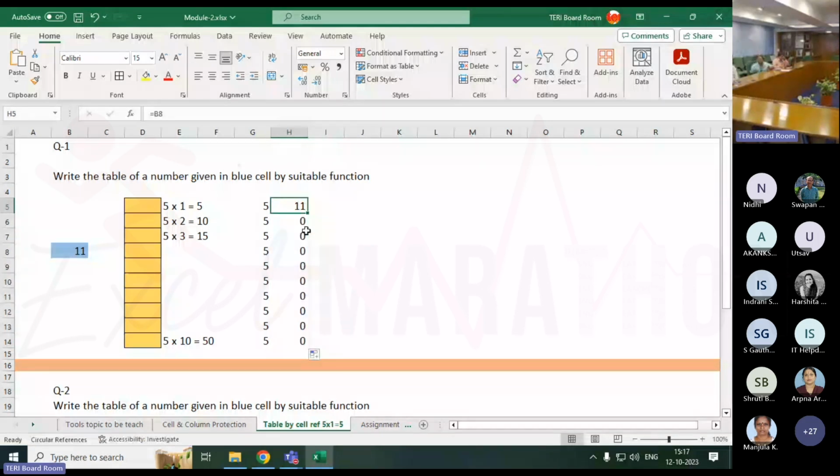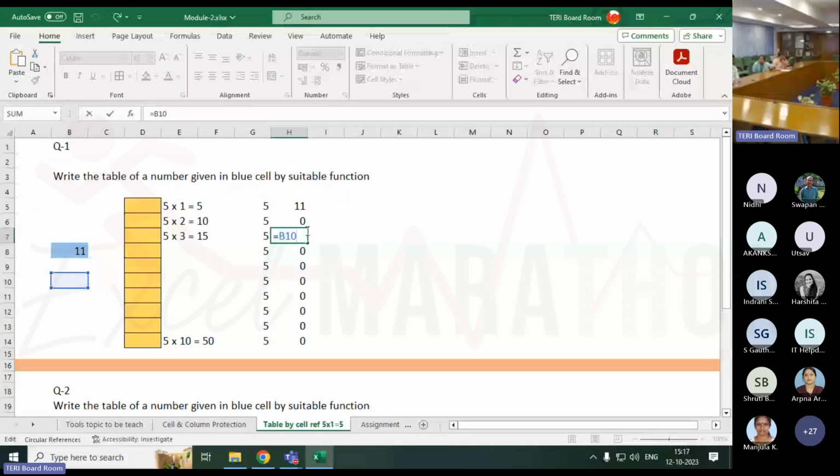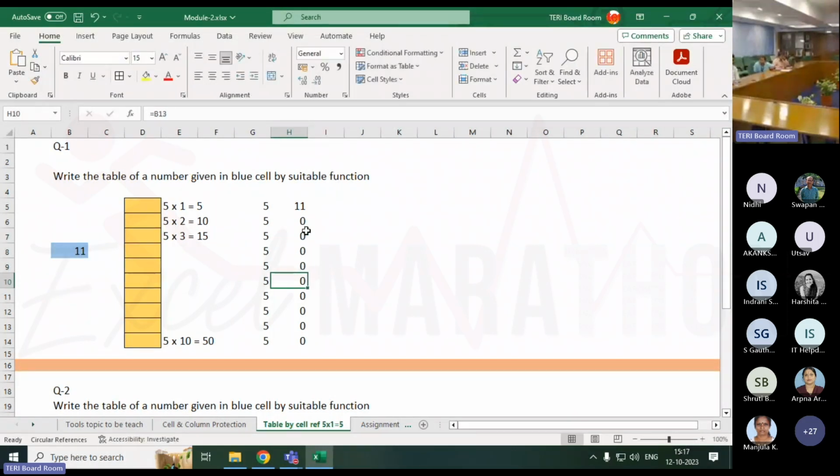Just because there is the cell reference. When I go and edit this one, the reference is B8, then when I drag here, the reference is B9, then B10, then B11, B12, and so on. You can see, I just gave the reference of B8. When I drag down, the reference is also changing. So this is the best example of relative cell reference. We discussed this in yesterday's class.